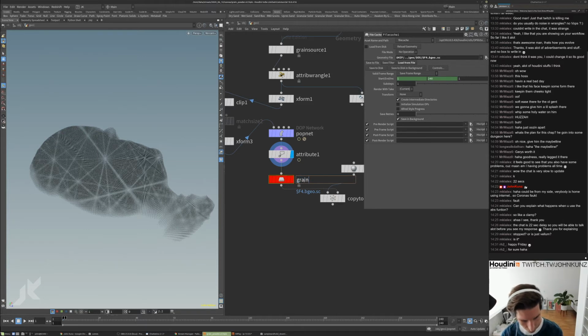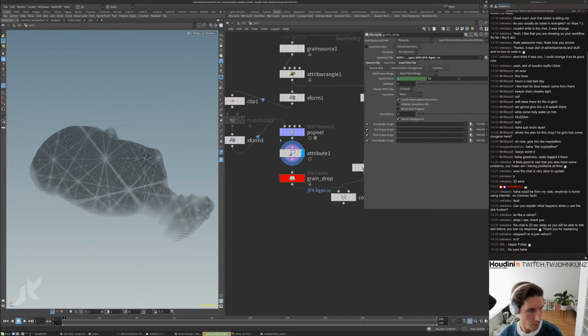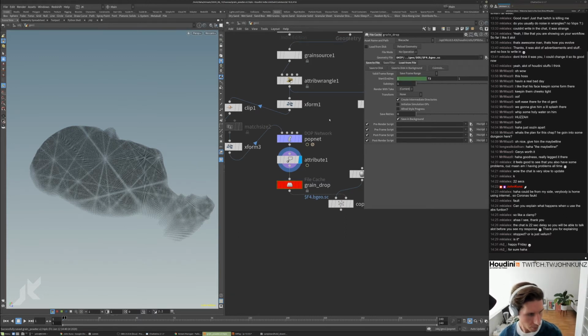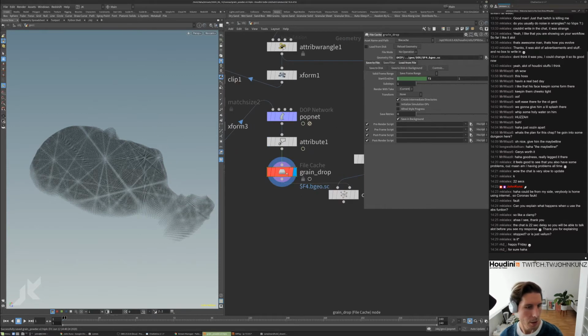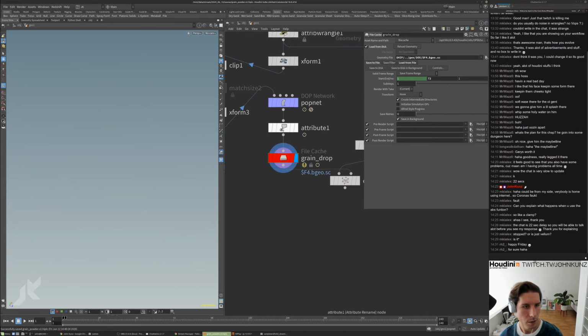This will just be grain drop. And I don't know if I need 240 frames. I'll just do like 70, 72. So I'll just save it and do save to disk in background. Sometimes that one doesn't work for me. Still not working. We'll just maybe try, just hit save to disk here.